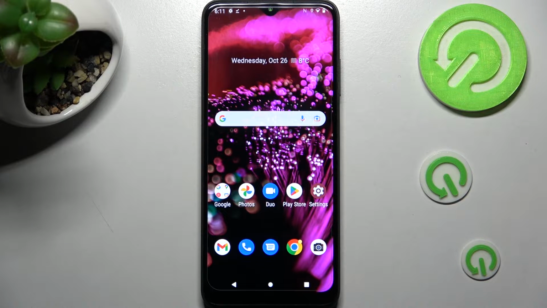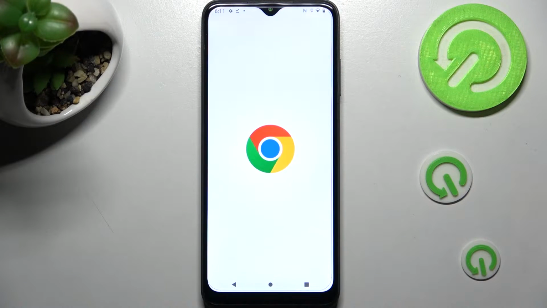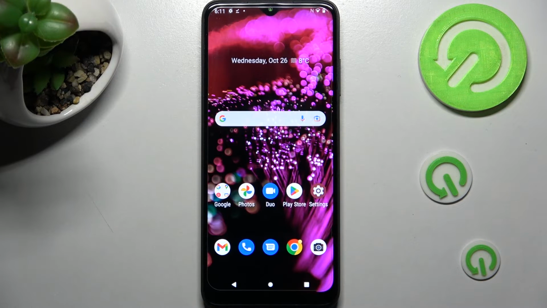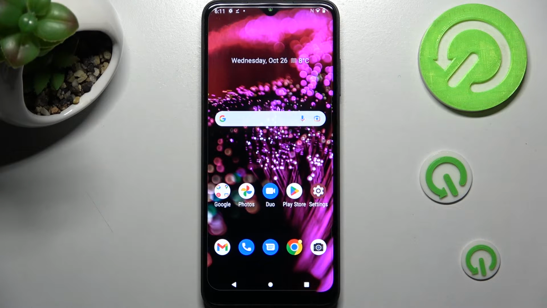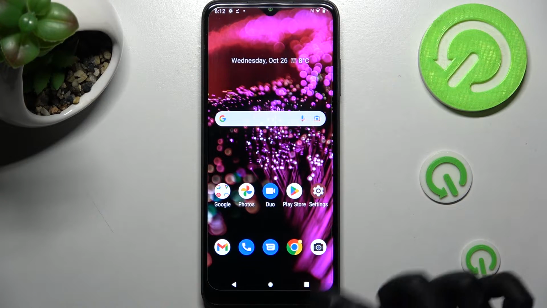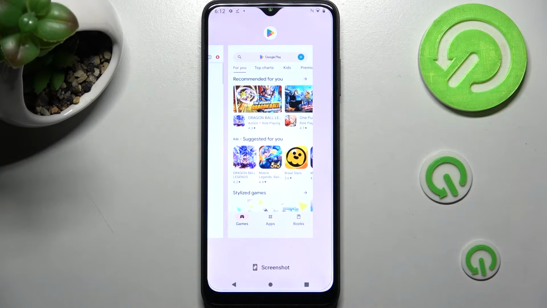First of all, select one of your apps by clicking on it. Then tap on Home button. Now you need to select the other one the same way. And after that, access them in the background by choosing this square button.